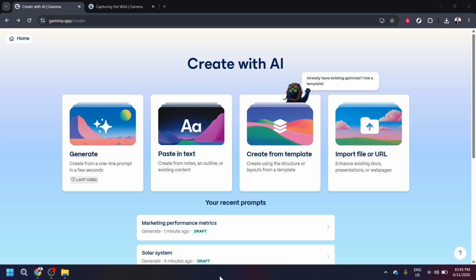Here's the exact workflow. We'll pick a template, customize it with simple prompts, and let Gamma AI do the heavy lifting. Let's dive in. All right, the first thing you want to do is head over to gamma.app. Once you're there, you'll see a big blue button that says Generate. Click that. This is your starting point for everything.